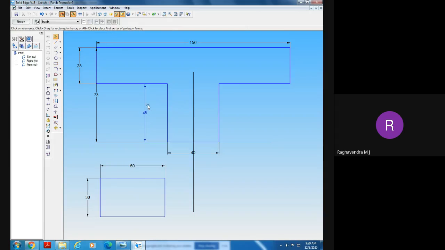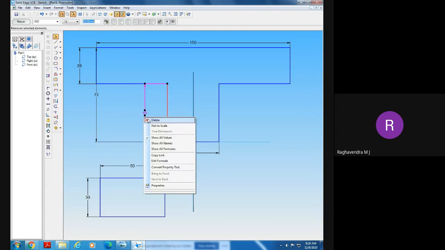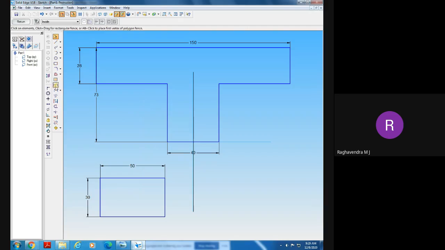See? This happens because we have already given this. Simply remove it. Be careful. It should be open. It should be highlighted here. It should not be locked.